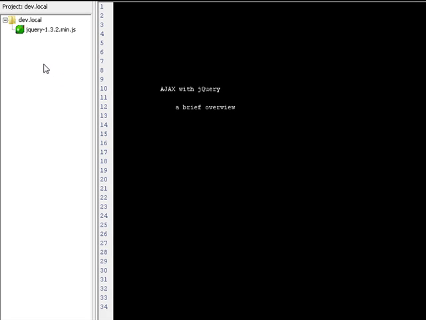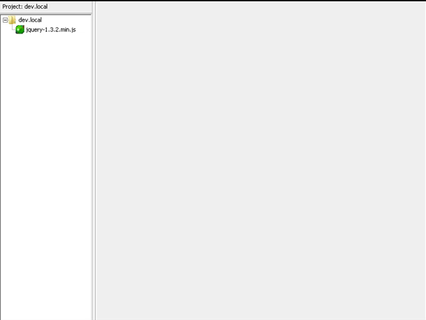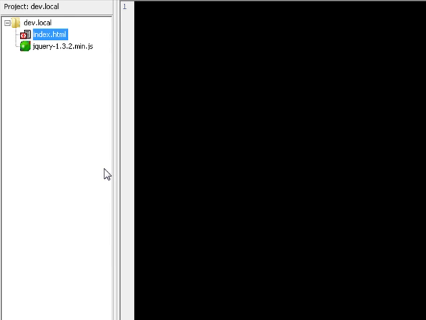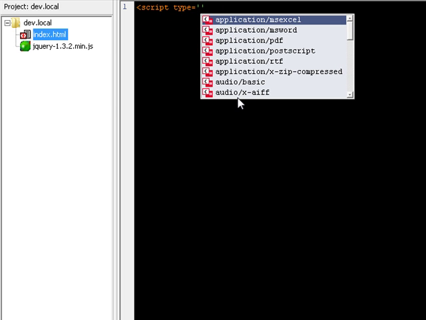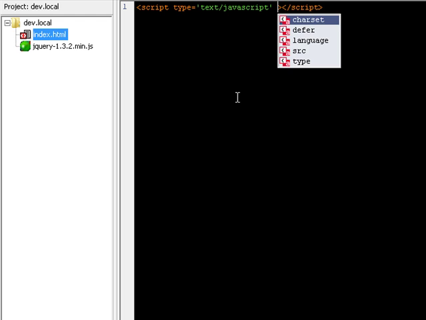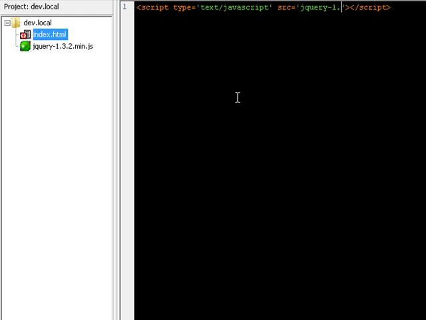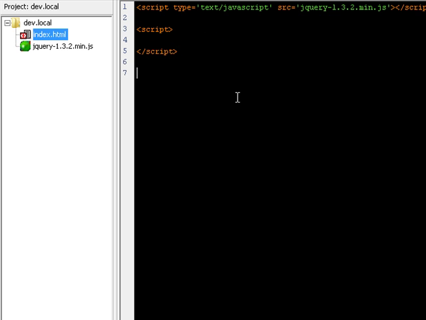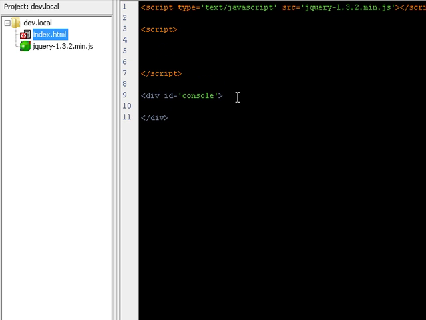I've already created a project for us and have included the most recent copy of jQuery. So let's go ahead and create an index.html file. Now we're going to include the jQuery script file and add script tags and a container to work within. It's probably important to add that we should never actually mix JavaScript and HTML in the same file, but we're going to go ahead and do it here for demonstration purposes.